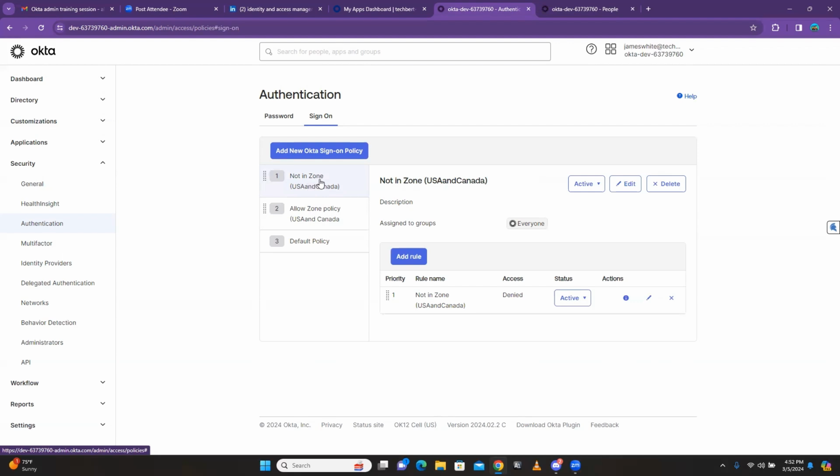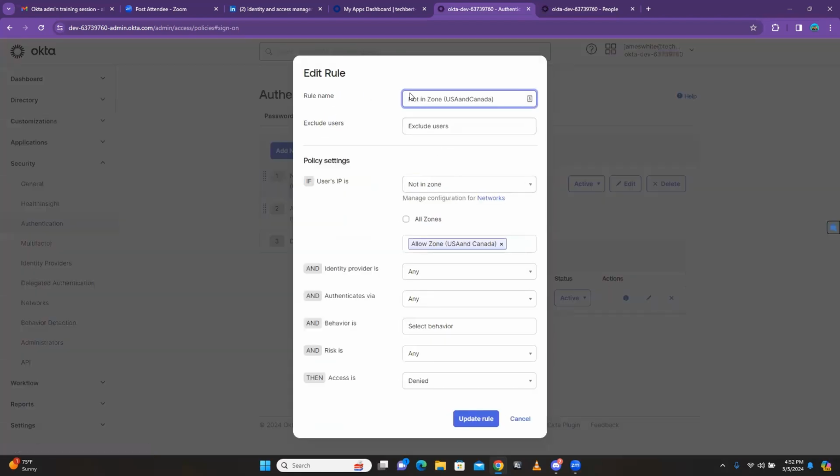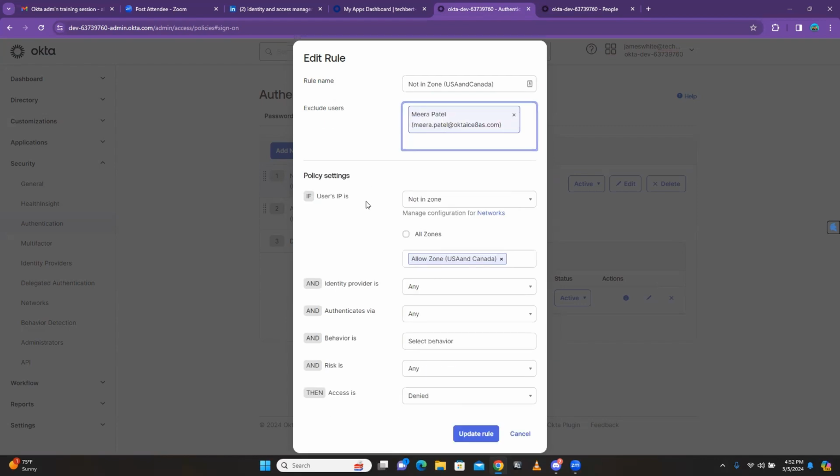We have a policy that says not in zone. So you have to come and then redefine the rule. So come here and say that, okay, even though we are saying that if the person is not from USA and Canada, the person should be denied access, but let's exclude Mira because the company just hired Mira. So let's add Mira. So basically what is happening is that even though this authentication policy is denying access to people outside USA and Canada, it will still allow access to Mira because Mira is in India, because you are excluding Mira from the policy. So you update this policy.